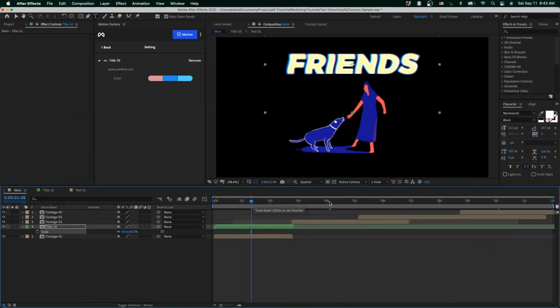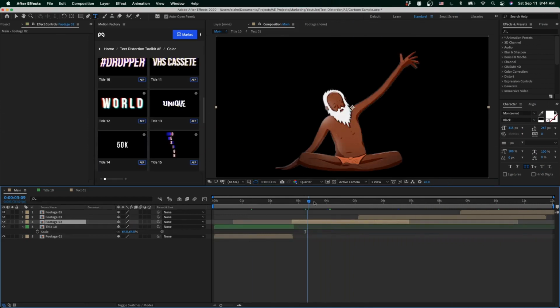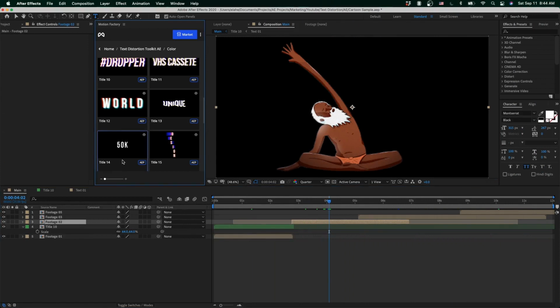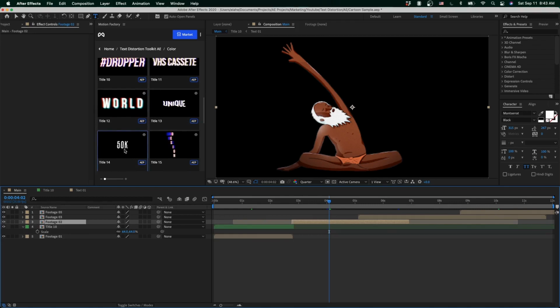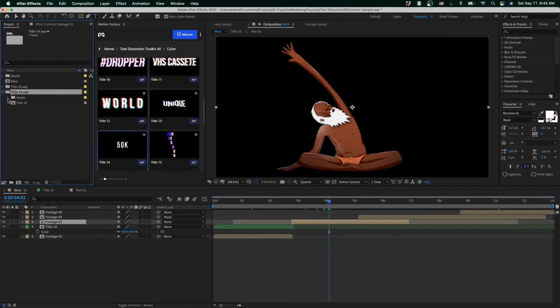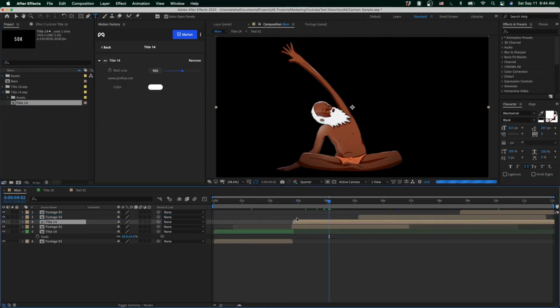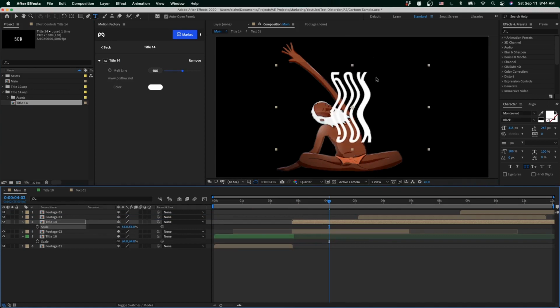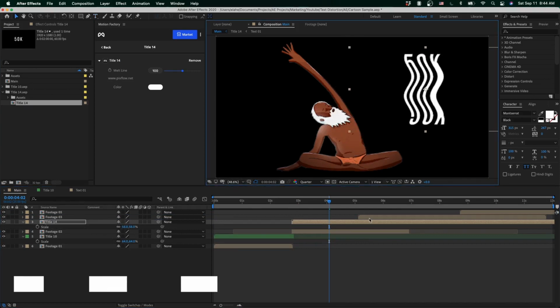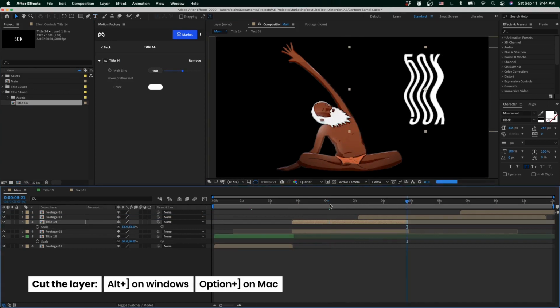Now let's work on the second footage. I want to do something different than this one. But first, let's find a title that is a good match for this old seemingly Yogi Man stretching. Yes, this one is great. Again, double click to open it in the project panel. Drag it on top of the footage number 2. Scale it down and bring it to the right. Great, let's trim the layers as well.